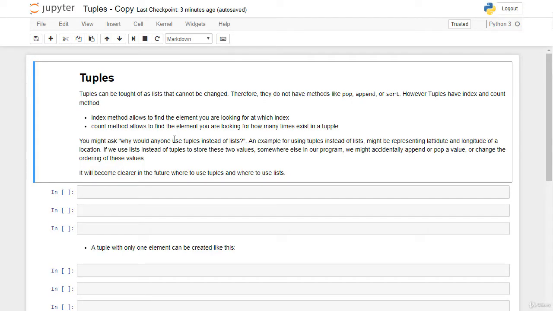Hello everybody, in this lecture we are going to learn tuples in Python. Tuples can be thought of as a list that cannot be changed. Therefore, they don't have methods like pop, append or sort. However, tuples have index and count methods.